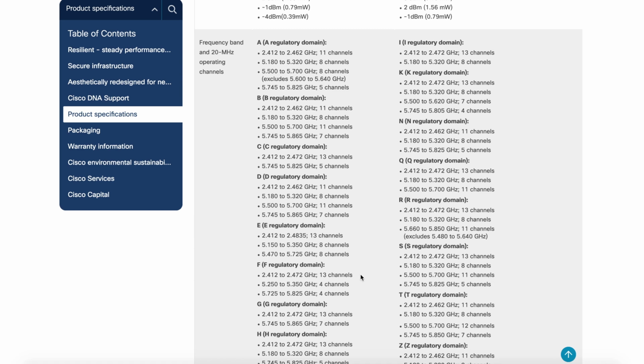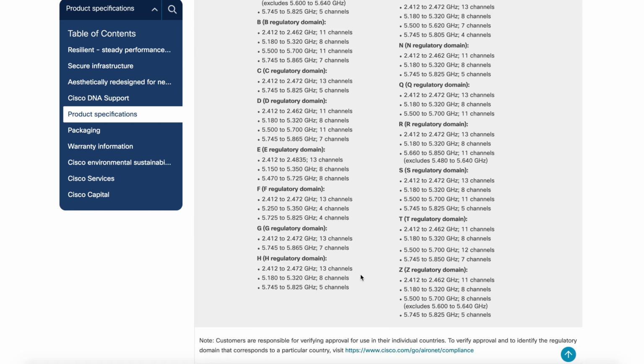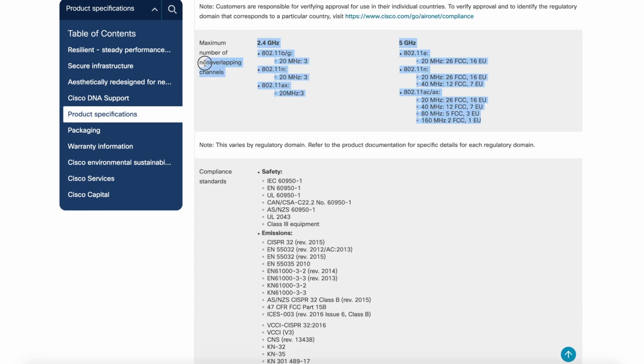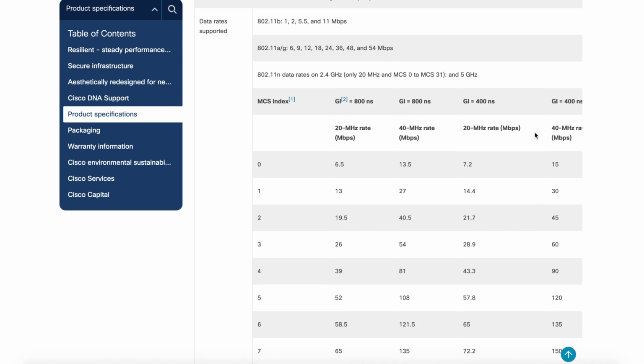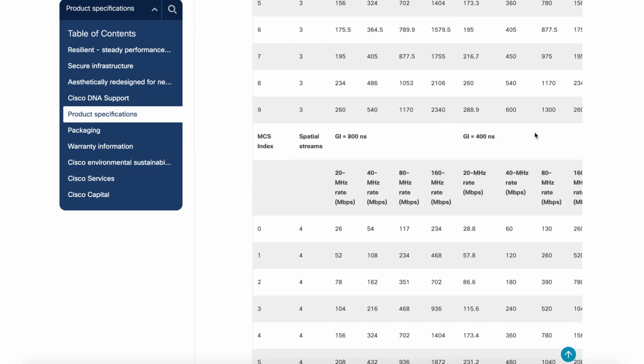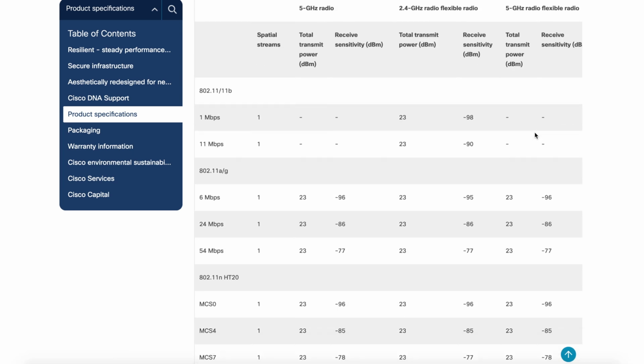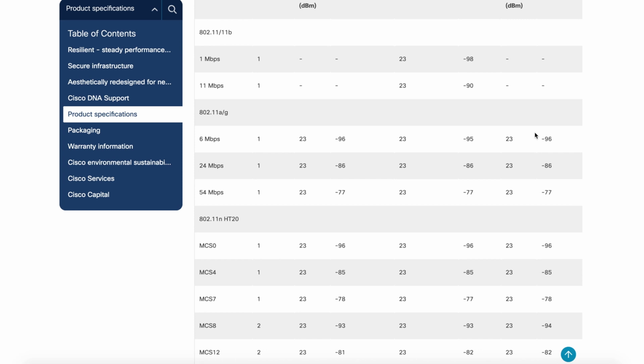Then the regulatory domain is not going to change. On the 3800 or 9120, you are supposed to work based on the regulatory domain. So there will not be any difference in regulatory domain between the 3800 and this one. You can verify that. This is the maximum number of non-overlapping channels available based on each radio type. These are the basics. Then you have the data rates, MCS rates, and all those things. You can refer to this and understand the capabilities. So let's get into the simulation side.